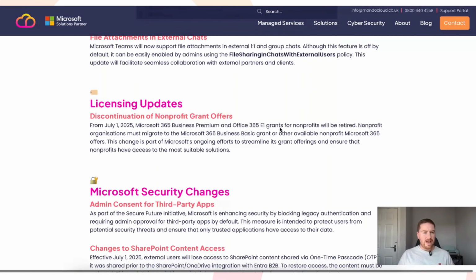Onto a quick licensing update. So some of you may be aware that there is now a discontinuation of some non-profit grant offers. So previously Microsoft would offer non-profits some free licensing across the Microsoft 365 Business Premium and the Office 365 E1. So they used to be able to provide them with a low licensing free of charge, and obviously anything after that they get subsidized anyway. But Microsoft have changed their mind. So they are no longer allowing the Microsoft 365 Business Premium or the Office 365 E1 grants.